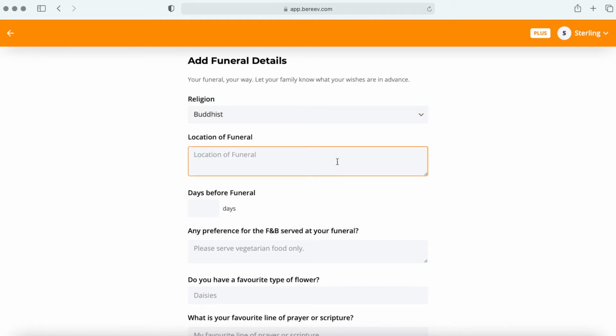Location of funeral. So it depends on your culture and your beliefs, whether your funerals are usually held at home or at the funeral parlor. It's really up to you. So let's just say I want my funeral to be held at home with my loved ones.